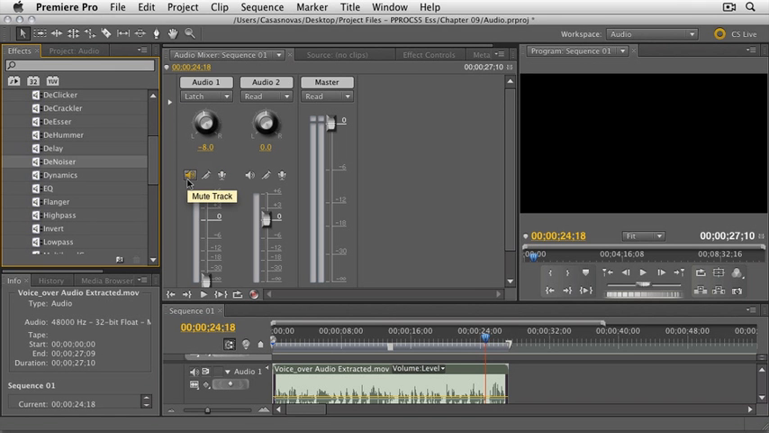The first icon is the mute track. That actually makes the track totally silent, so that maybe we can fix something on another audio track and then we can go and unmute this. The solo track does the opposite. In other words, it mutes everybody else except for this track. And of course, the record track or enable track for recording is the one that we need.